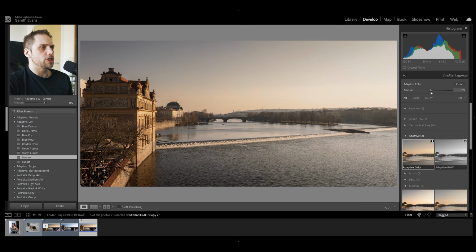We can always come up and actually adjust the amount that this profile is being applied. So I'm going to leave it at 100 for now, because we can always actually change the look of the photo ourselves. But I think it's quite a useful thing, especially for a photo like this.